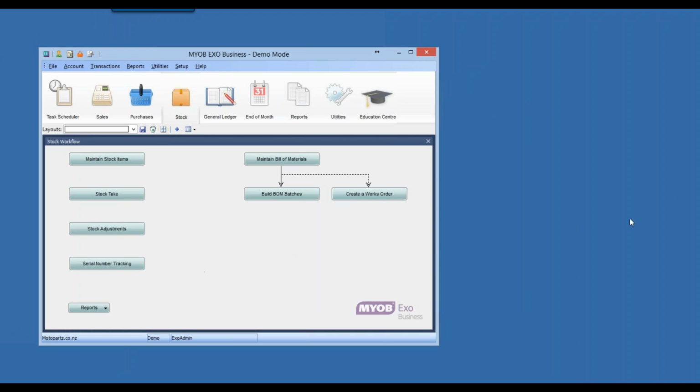Has anyone got any questions about forecast-based purchase ordering? We've got a question here from Jackie. She's asking if we can change the order now amounts to be based on the minimum stock requirements rather than the maximum stock requirements. Yep, and that can absolutely be done.